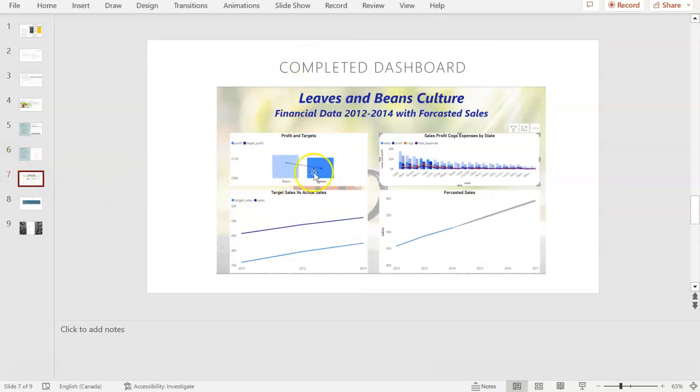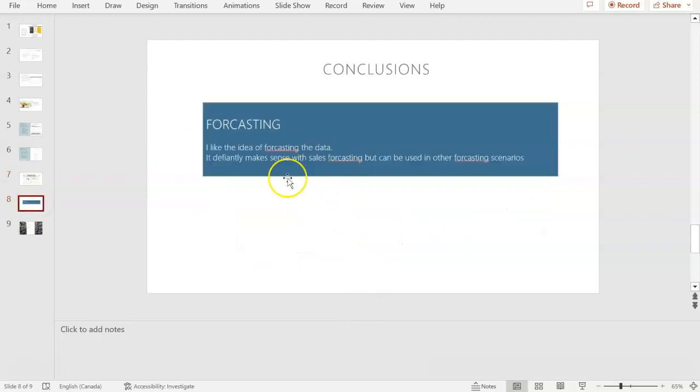In the end, I ended up with this completed dashboard with the titles. All these titles are set up because that was mentioned, and it is interactive. I tried to show data that I thought would be relevant to this course. And in my conclusions, I found that I like the idea of forecasting the data. It definitely makes sense with sales forecasting, but it can be used in other forecasting scenarios as well.